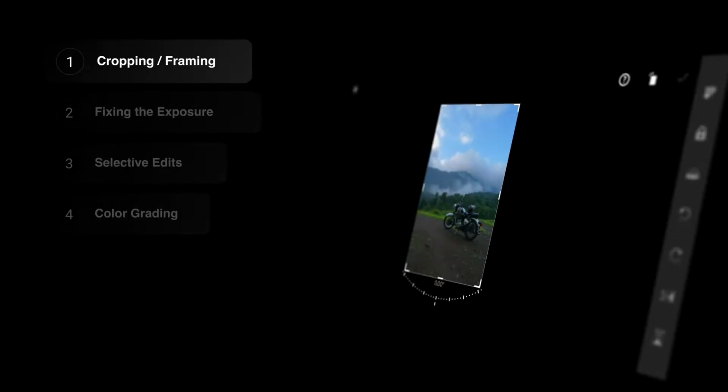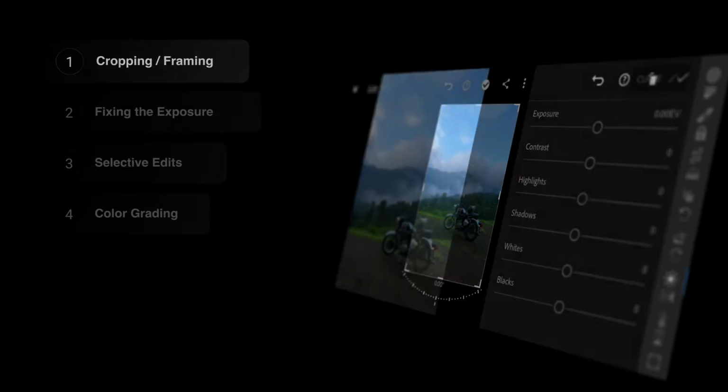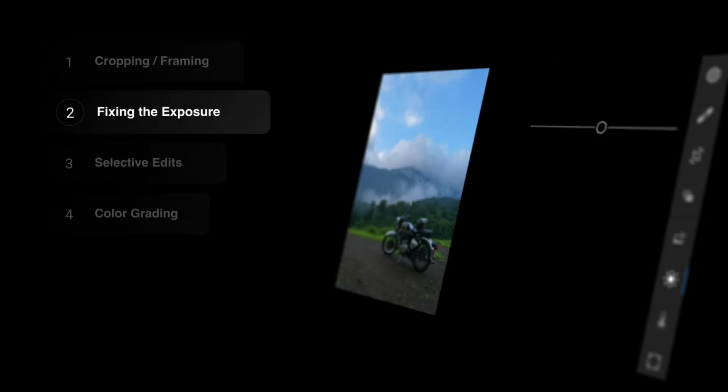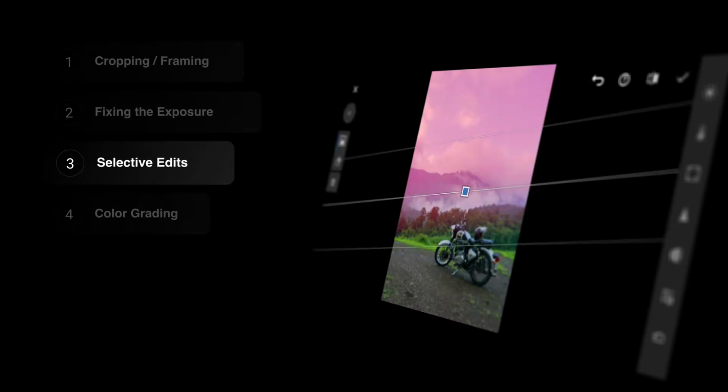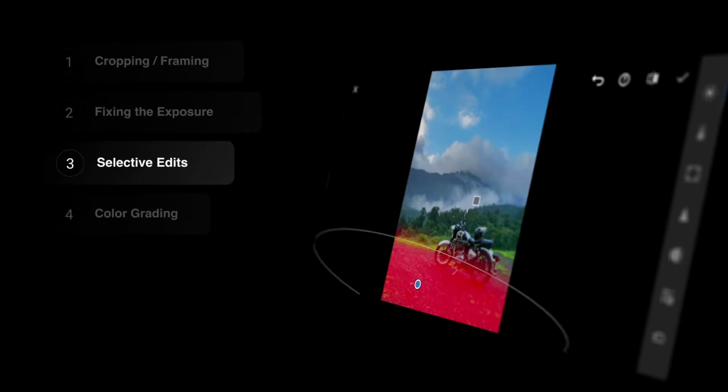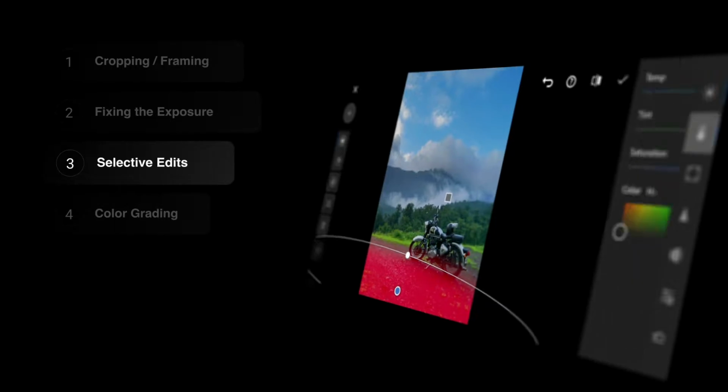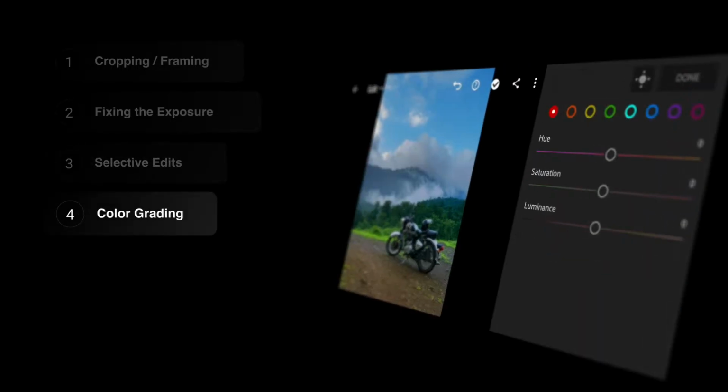So what are we going to cover today? We'll look into the framing or cropping of the image properly using the crop tool. Then we'll see how to fix the exposure using multiple sliders in the light tool, and also we'll learn about the RGB curves. Next we'll talk about the selective edits that will include the use of graduated and radial filters, where we'll edit a specific part of the image using those tools. And at last we'll see the color grading, where we'll cover how to change the feel of the entire image by mixing the color, changing hue, saturation, etc. So let's start with the crop tool.